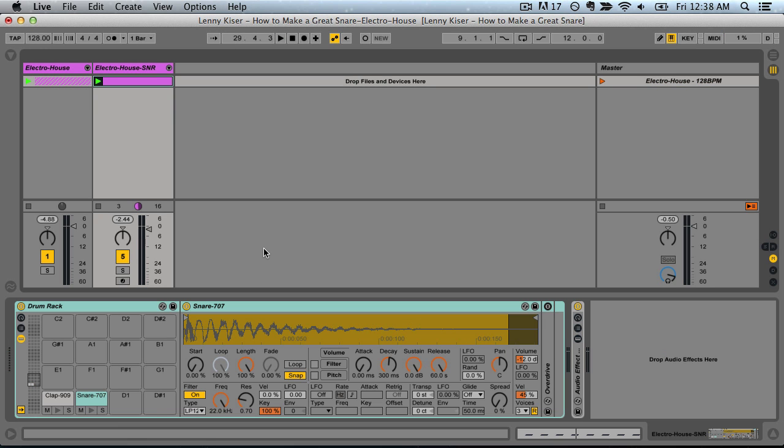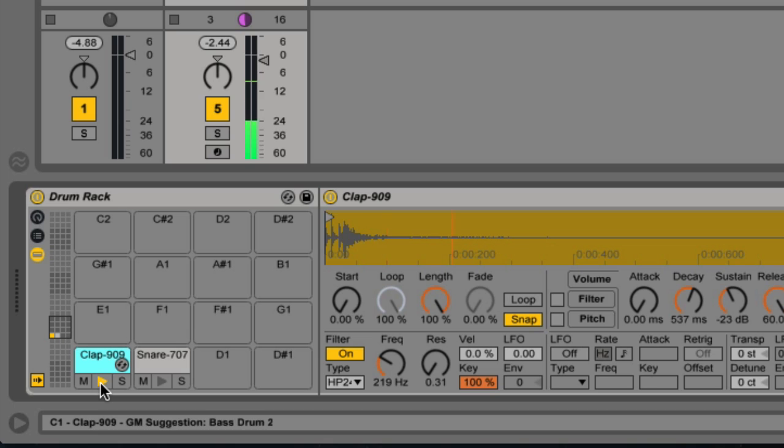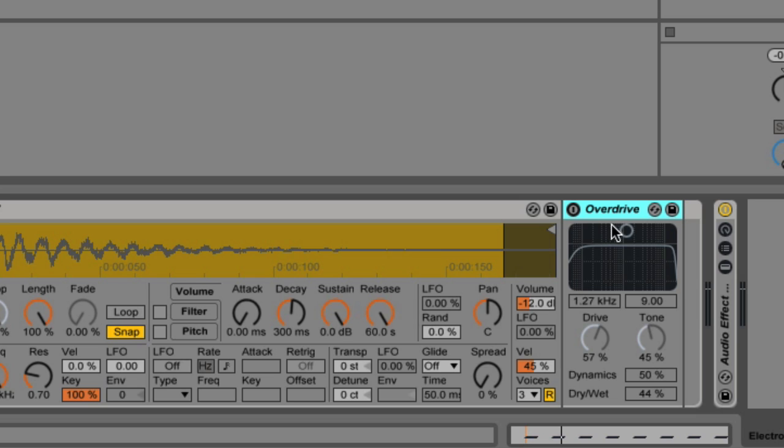Okay, so let's move on to the Electro House snare. So I've decided that sometimes it doesn't have to be that complicated. So for this version, we're only going to be using 2 sounds, the clap 909 and the snare 707. And the main thing that's adding a lot is an overdrive to the snare 707.